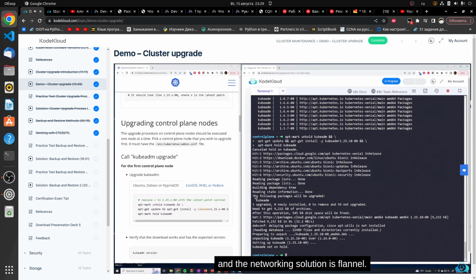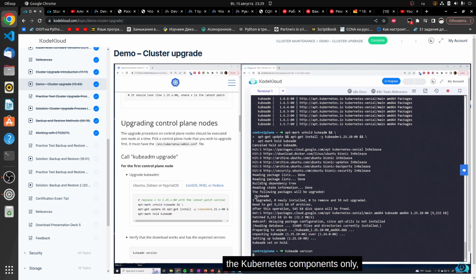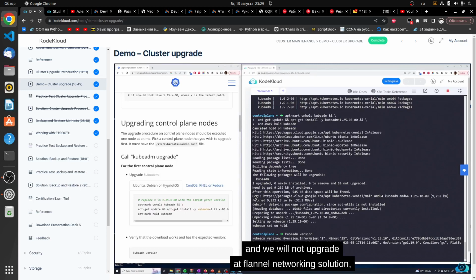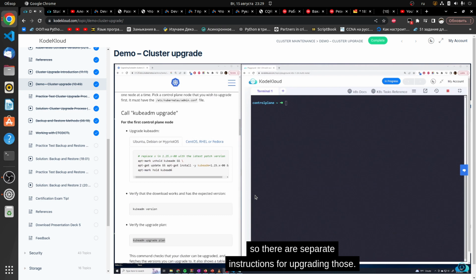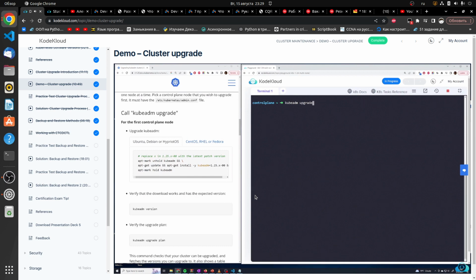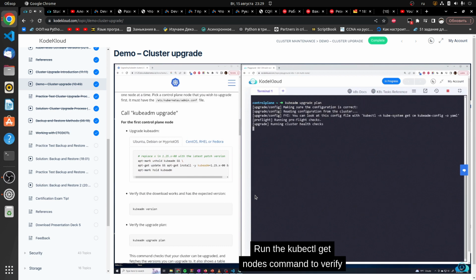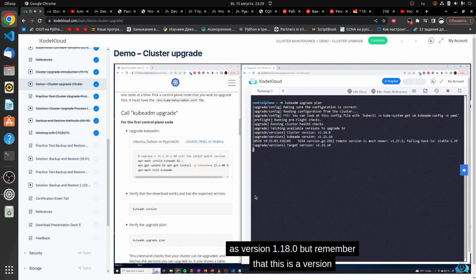So once we've upgraded the kubeadm, let's just verify that it is in fact running the version that we specified. So I'll do kubeadm version, and we can see that it's running at version 1.25.10. All right, so now we're going to run a kubeadm upgrade plan. So this is going to list out the version of all of our different components across all the nodes, as well as what versions we can upgrade them to.